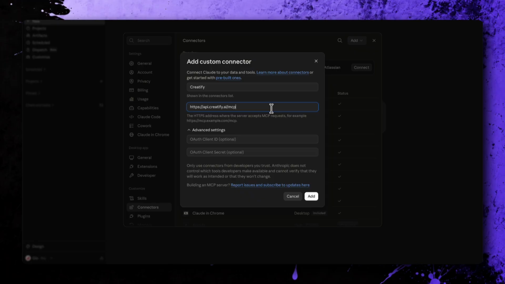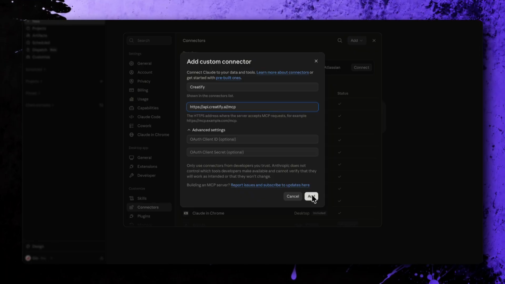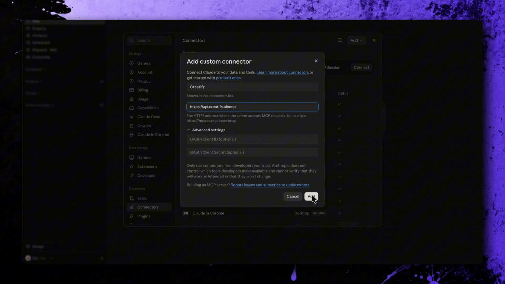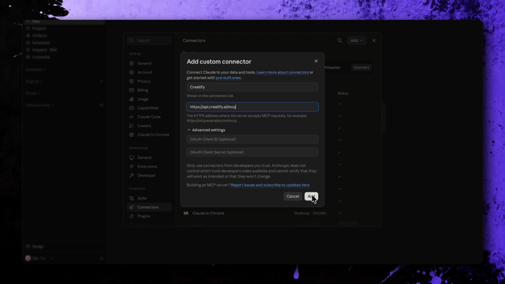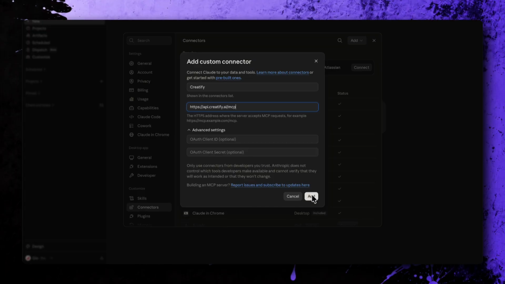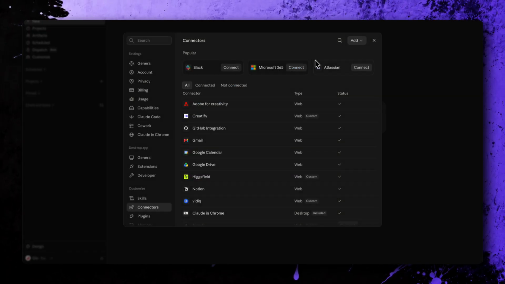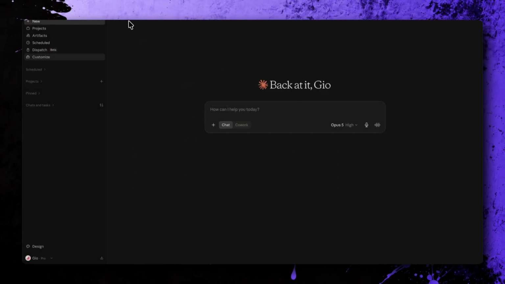The OAuth client ID and client secret fields are optional, so we can leave them empty and click Add. Claude will then ask us to connect and sign in with our Creatify account. Once authorization is complete, Creatify appears in the connectors list with a checkmark. At this point, Claude, or another compatible agentic system, can access Creatify's available tools directly from the conversation.